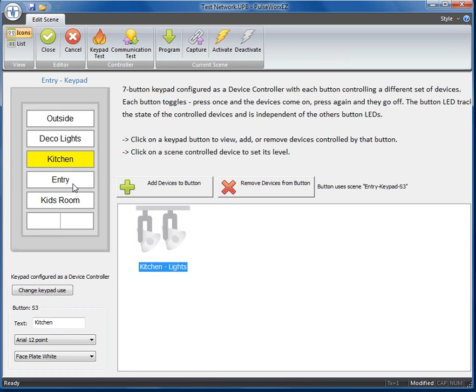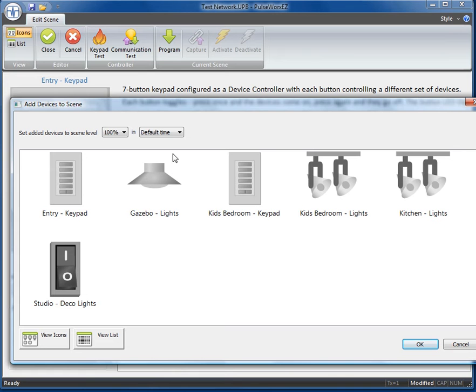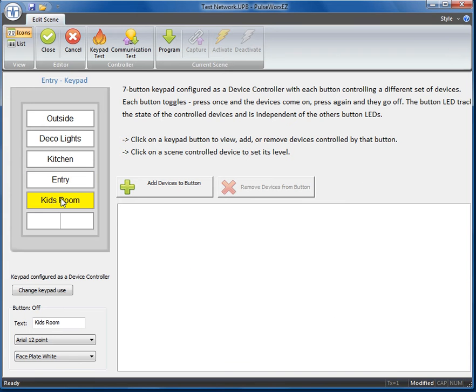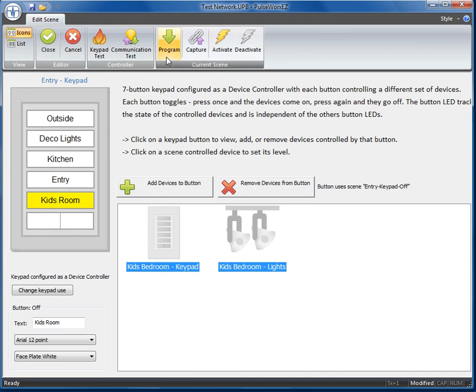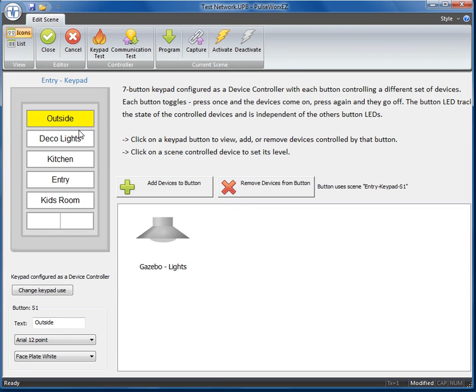And what about the entry? Well, that's this keypad itself. So just like before, it said we have to remember to go add that entry keypad since it does control its own load. And then the kids room, we're going to add devices to that. We're going to add the kids room lights and the kids room keypad, which is another keypad load dimmer. So we add both of those, and that's it. That is all set up now. Press this button, those lights come on. Press this button, those lights come on.